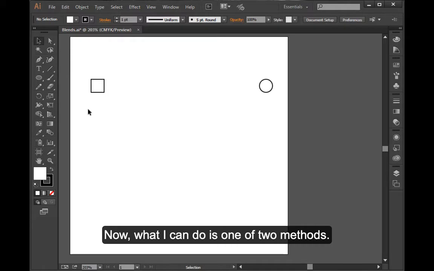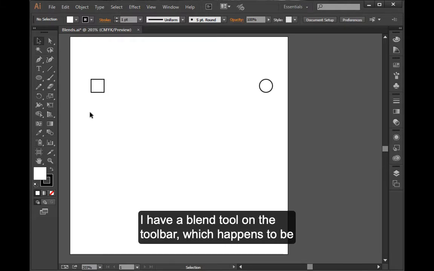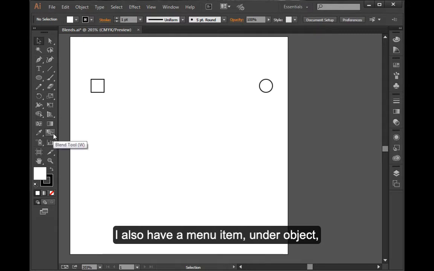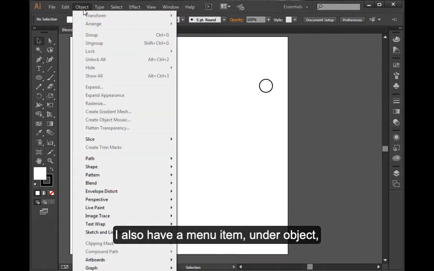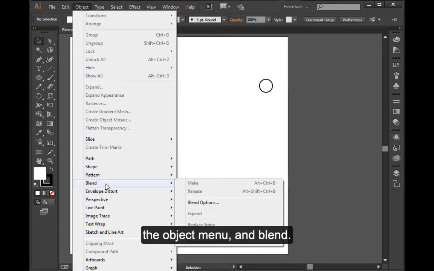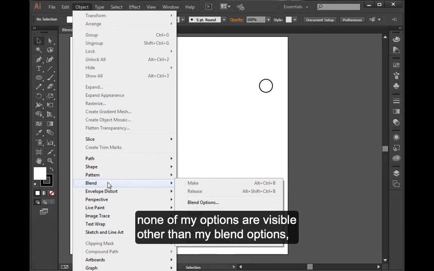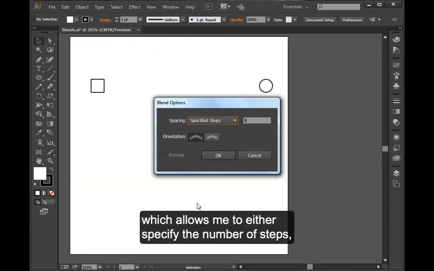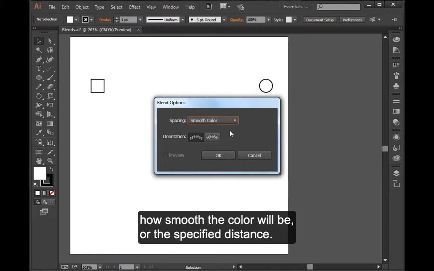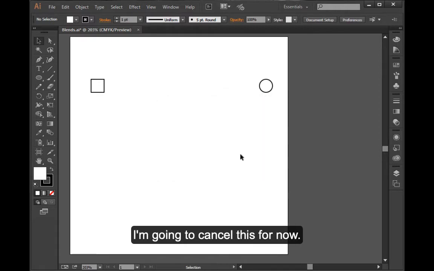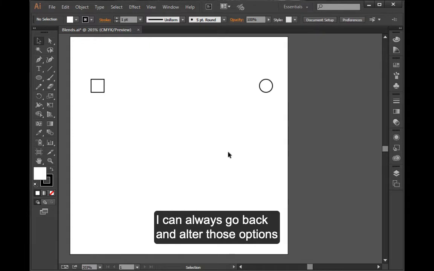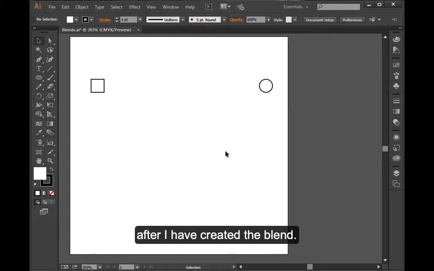Now what I can do is one of two methods. I have a blend tool on the toolbar, which happens to be right here below the gradient. I also have a menu item under the Object menu, Blend. Because I don't have anything selected, none of my options are visible other than my blend options, which allows me to specify the number of steps, how smooth the color will be, or the specified distance. I'm going to cancel this for now. I can always go back and alter those options after I have created a blend.